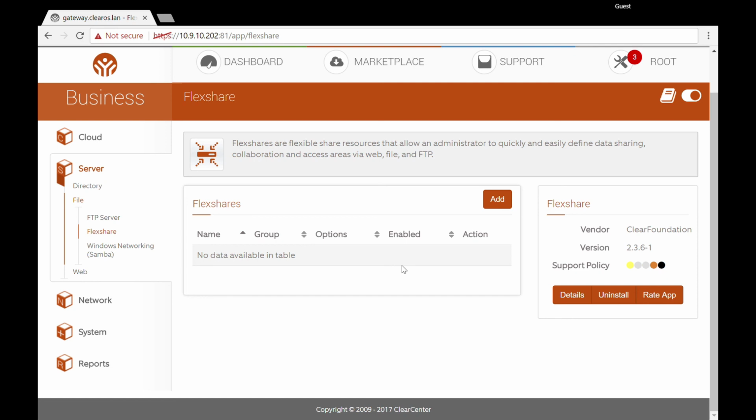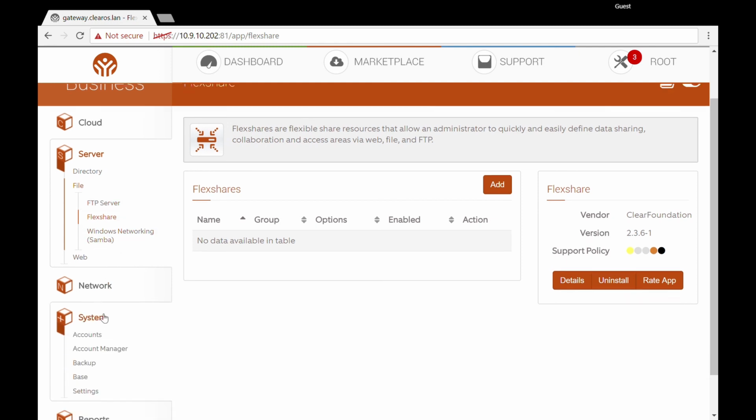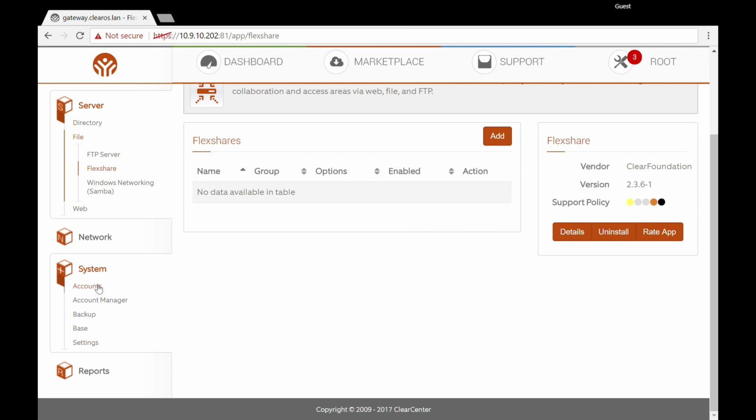Now, if you make FlexShares right off the bat, you're going to see it's got an all users group there, and you can assign out permissions so that all users can access that. That's actually there for compatibility reasons, and we don't recommend that you use the all users group for any FlexShares. What we do recommend, though, is that when you are going to set up a FlexShare, that you always set up a group.